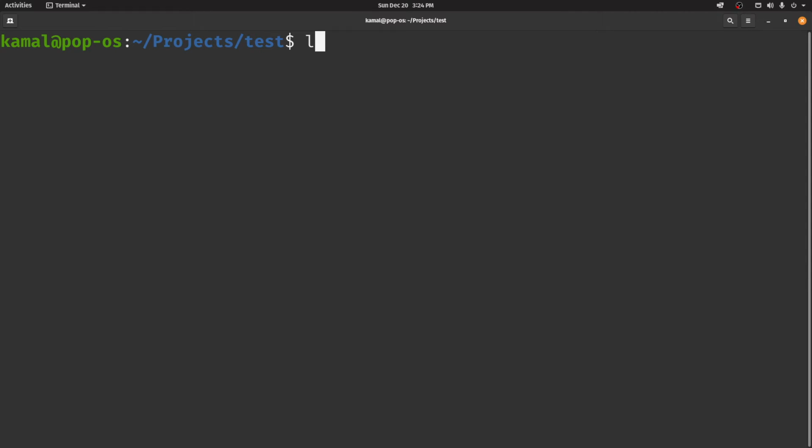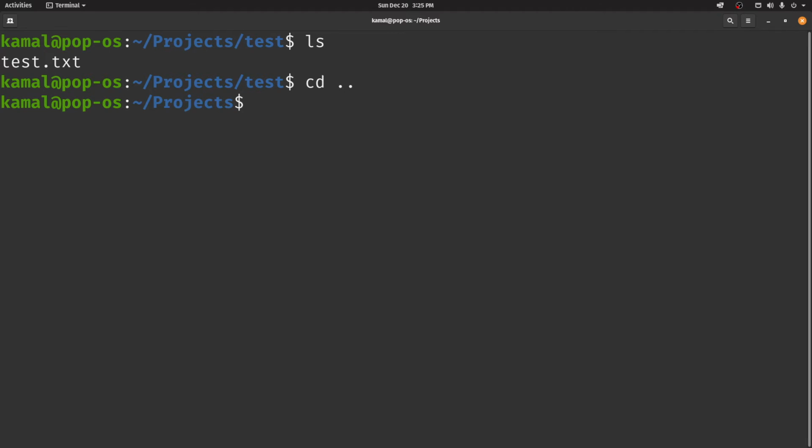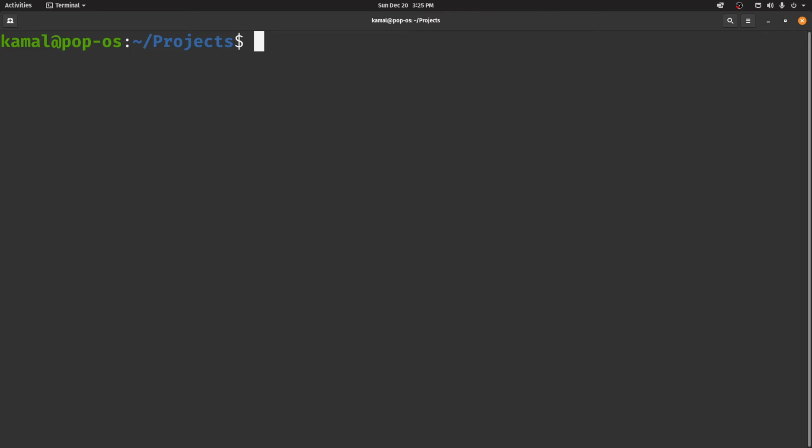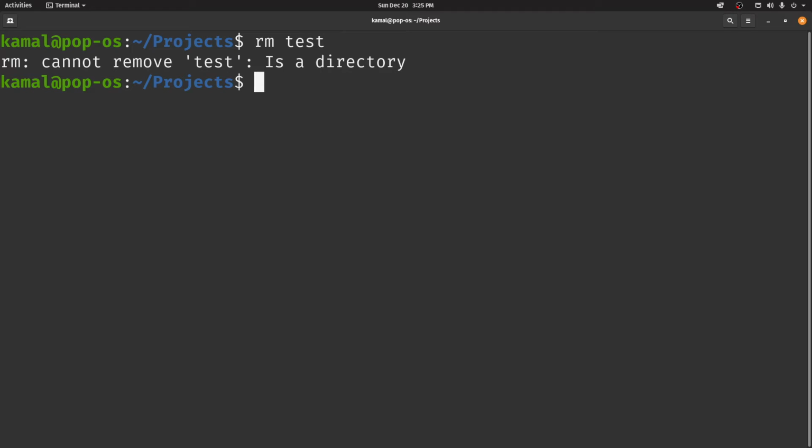So now let's list it out once again and let's go back a directory. I'm going to type in cd space 2 dots to go back one directory, and let's list it out once again. Now let's delete this test. In order to delete this, you can type in rm space the directory name, it is test. But if you execute this, what's going to happen is that it's going to show that we cannot delete this because test is not a file, instead it's a directory.